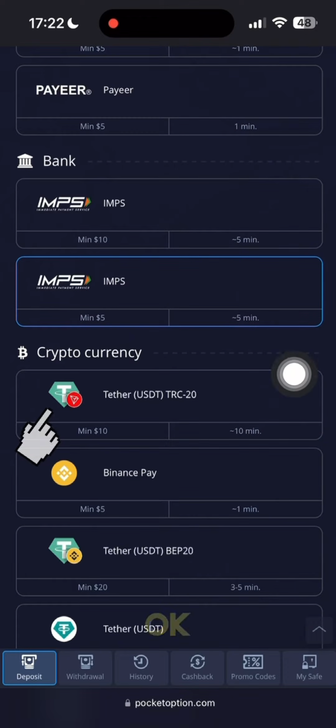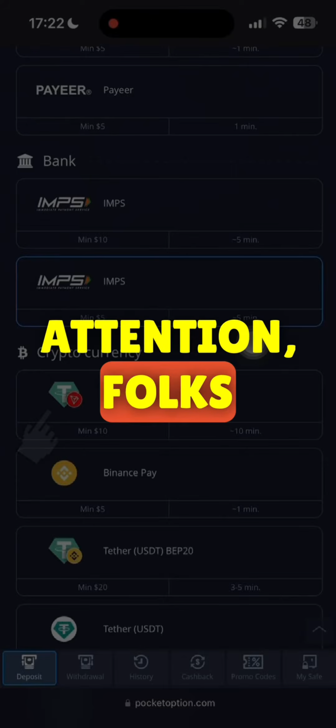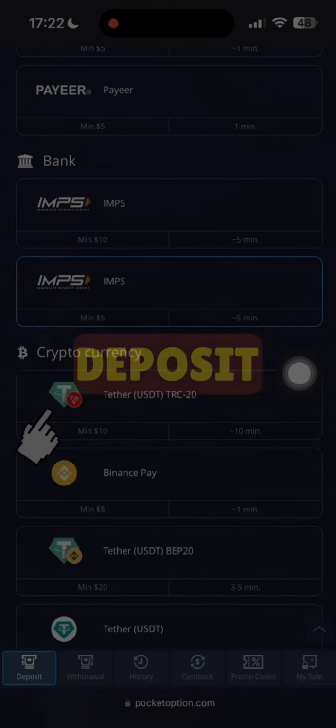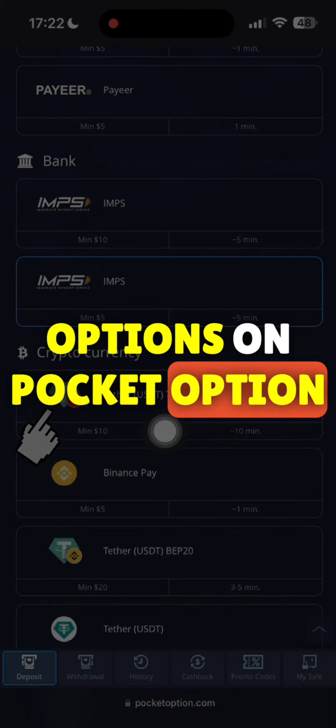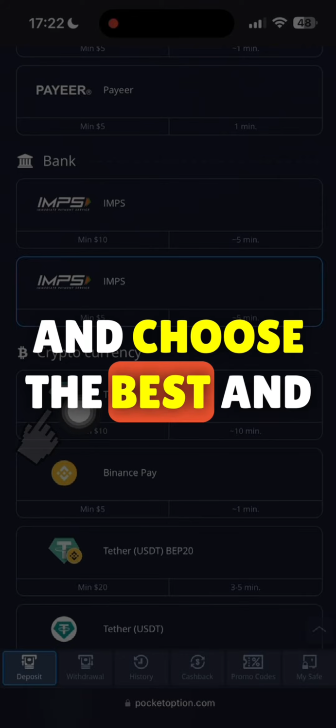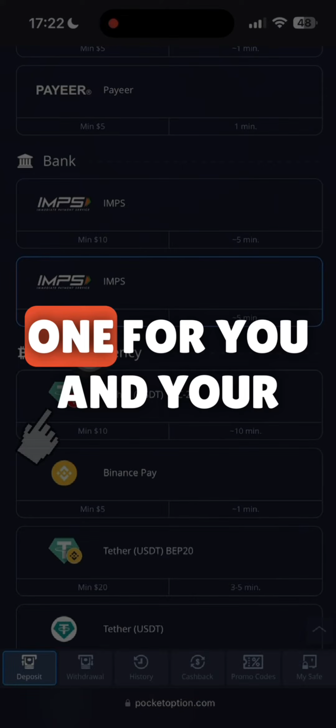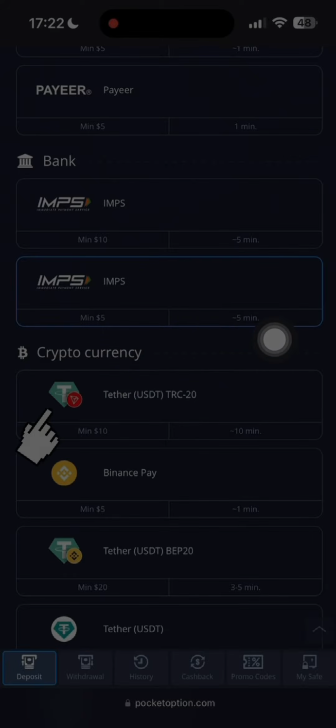Why here? Okay. Attention folks, look at all the available deposit options on Pocket Option and choose the best and easiest one for you and your country.